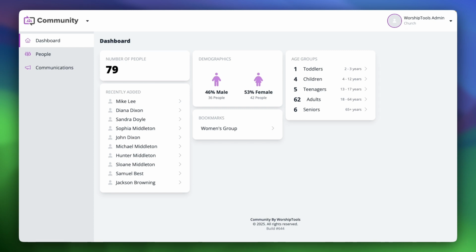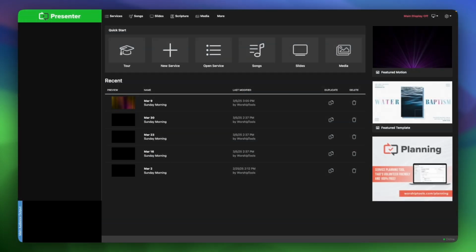Community is a very useful tool, and it's super simple to use, and it's free, as are all the WorshipTools apps, so definitely check out Community if you're looking for a way to manage church contacts and information. Next, we're going to jump into the Presenter app, which is the most robust of the 4 apps, but for the sake of time, I'll just give you a high-level rundown of what you can do with Presenter.